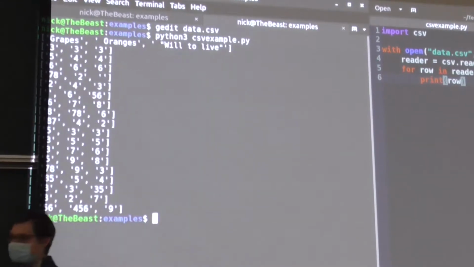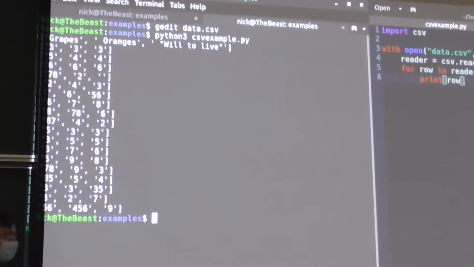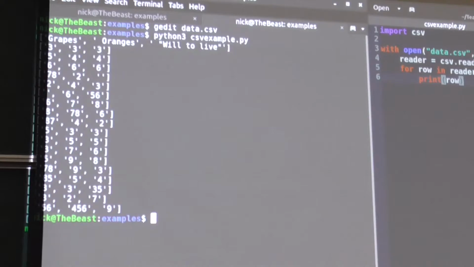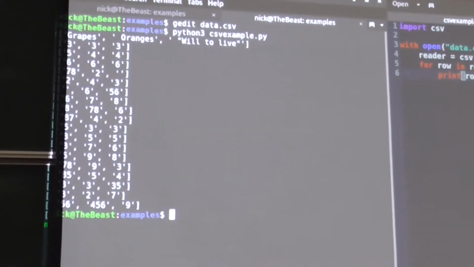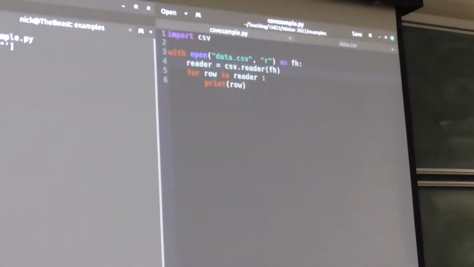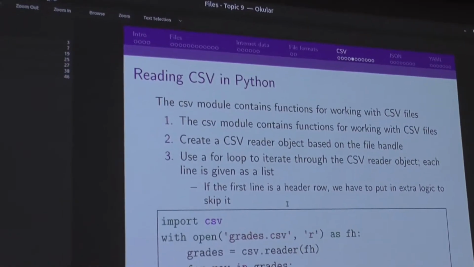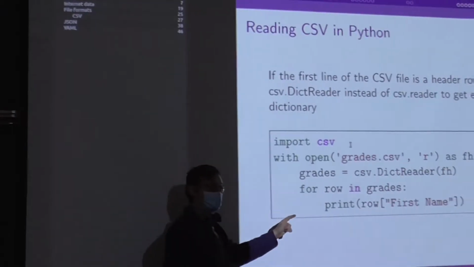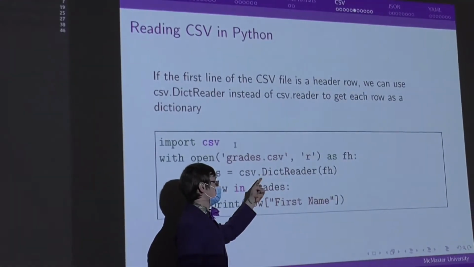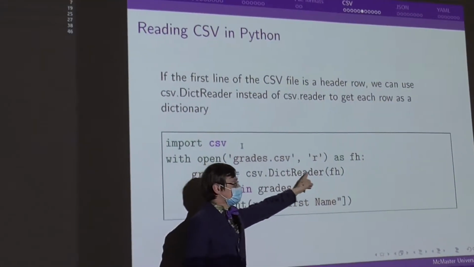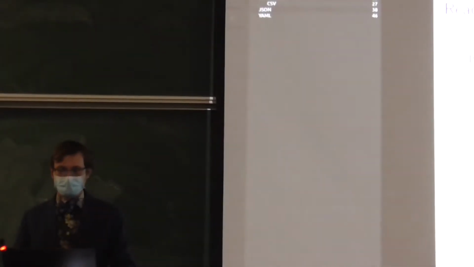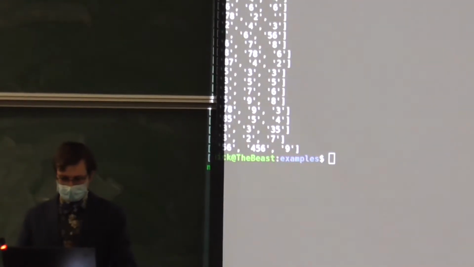How might we go about using that information which we have been given? Well, it turns out that you can have a different type of reader in addition to the regular reader. If rather than lowercase reader, you use capital DictReader, you read it in as a series of dictionaries rather than as a series of lists. So let's try it out and see what the difference is.